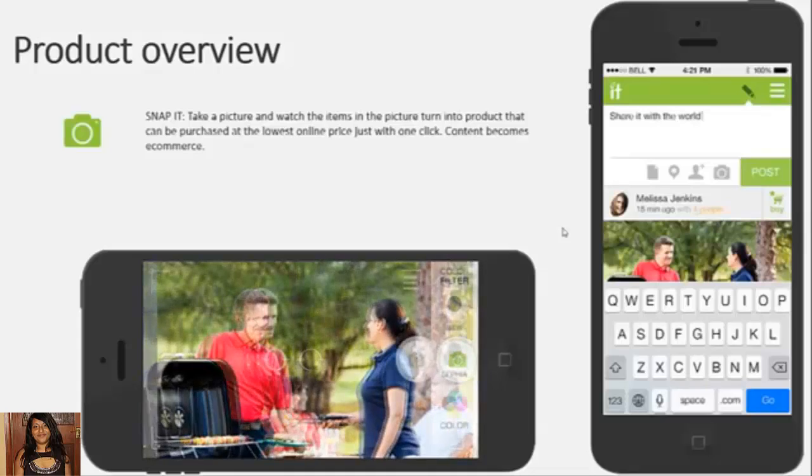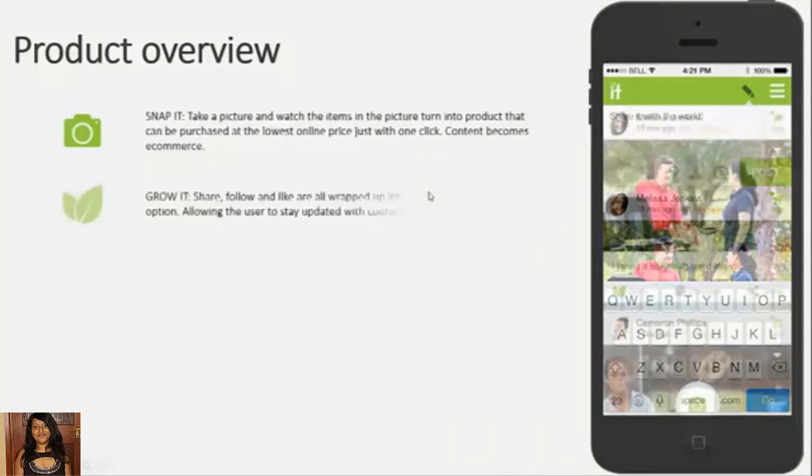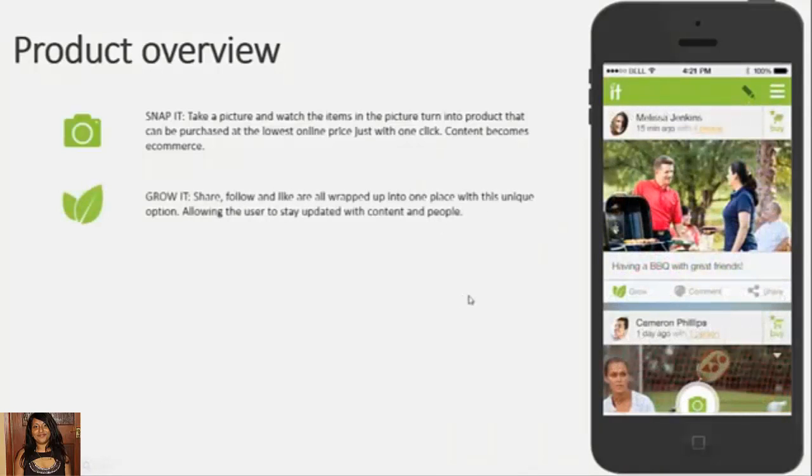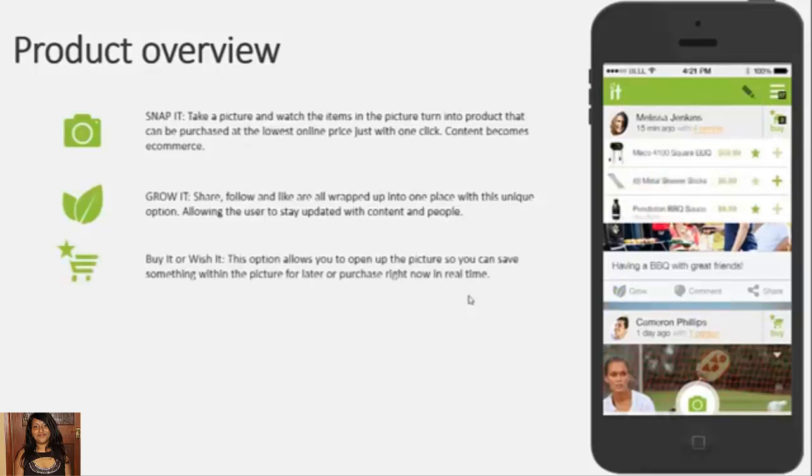The next feature I would like to discuss is Grow It. Share, follow, and like all wrapped up into one place with this unique option, allowing users to stay updated with content and people. So, similar to like on Facebook, similar to sharing or following, when somebody clicks grow on a post, the networks that they are connected to, Facebook, etc., it will grow that post over there. It will also regrow that post here, and they're also connected to it for later should they be interested in something.